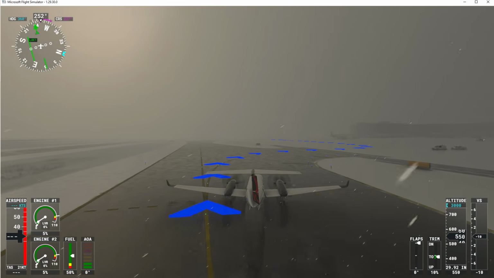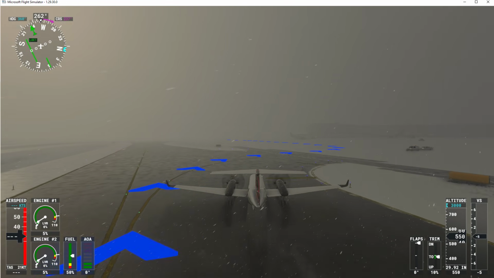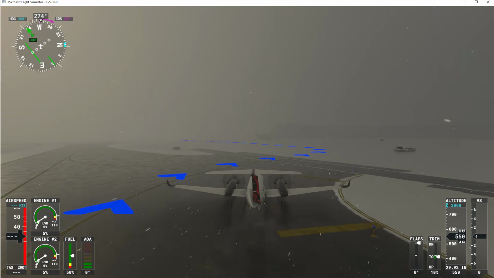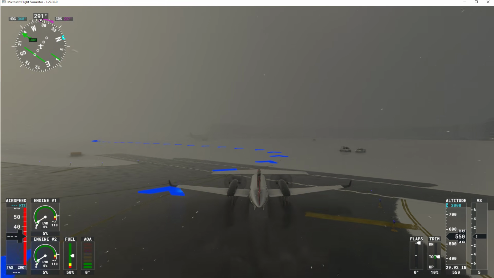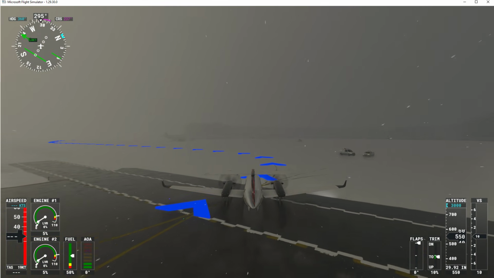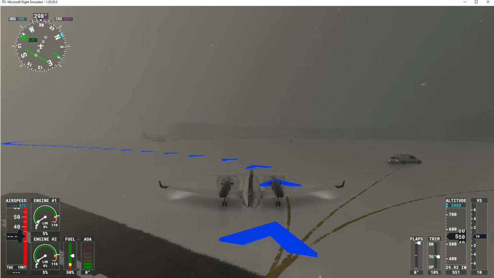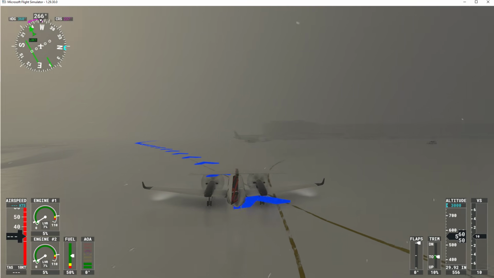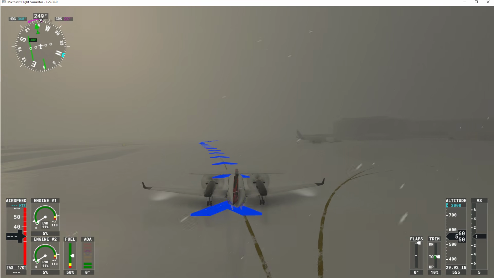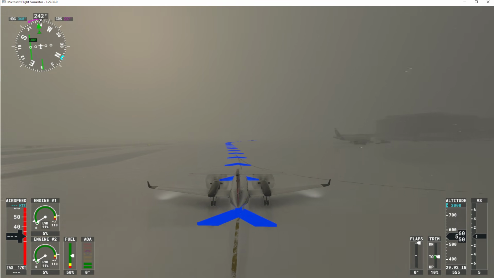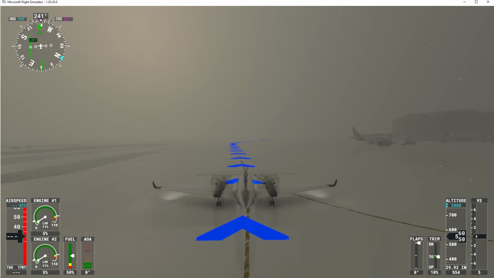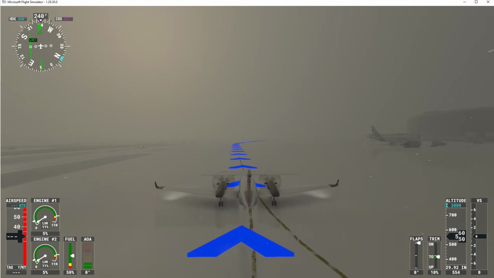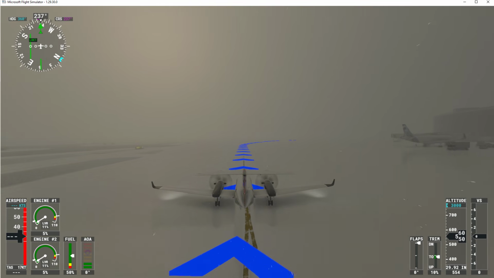So we're just going to make our way through the snowy runway and follow our taxi lines. This is turned on in settings. There are these blue chevrons here to follow. All in all, this plane is beautifully rendered, I think, in Microsoft Flight Sim, and so are the airports. They're very well done.